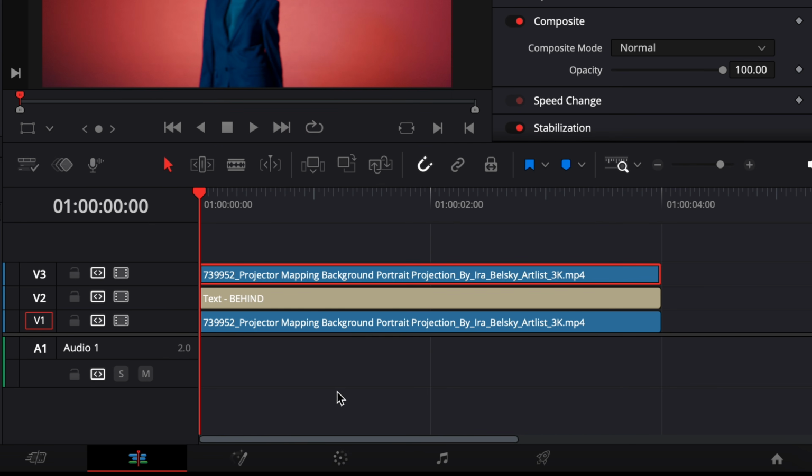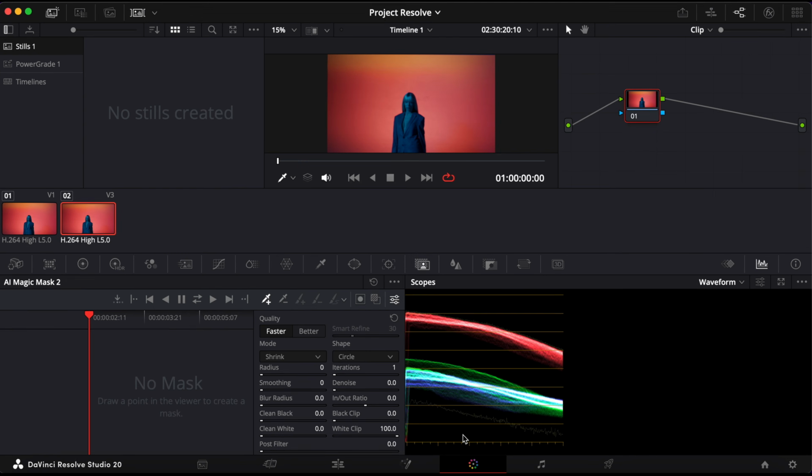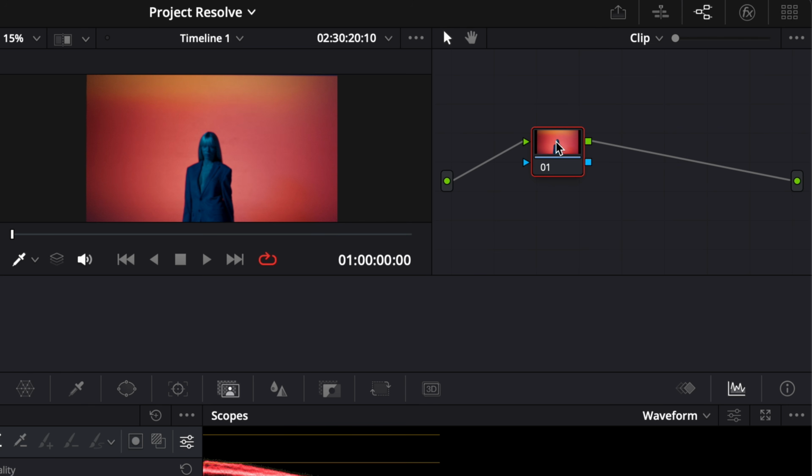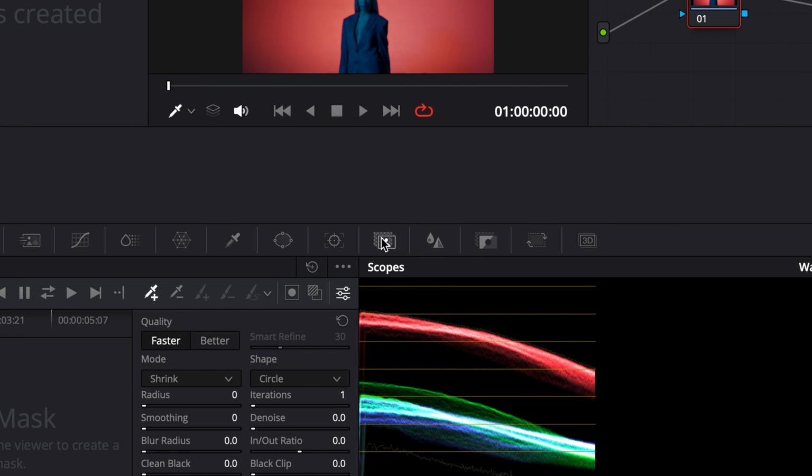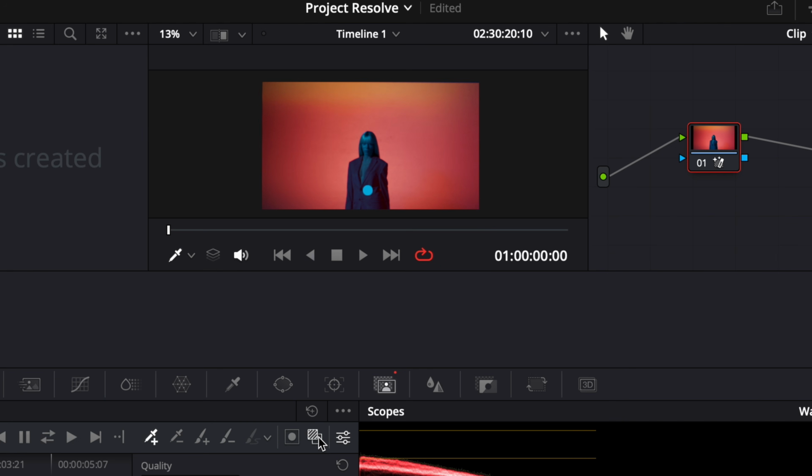Now, select the top video layer and switch to the color page. In the Nodes panel, make sure your clip has a single corrector node selected. Then, go to the toolbar and click on Magic Mask, and use the brush to draw a quick stroke on the object you want to isolate.